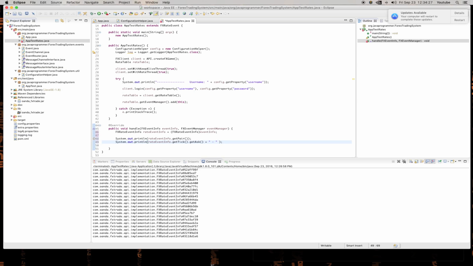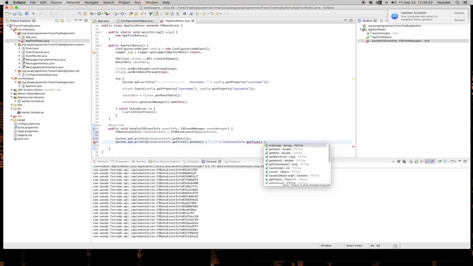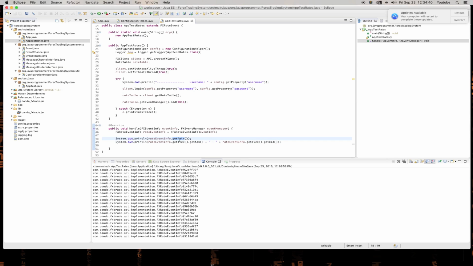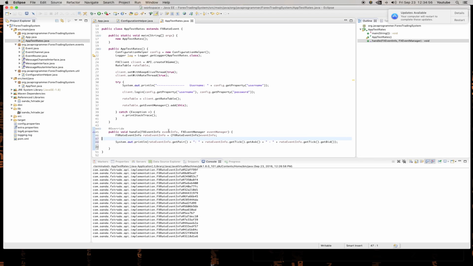Maybe we'll print out the ask price, and we'll print out, let's see, rate event info dot get tick. We'll print out the bid price. So this should be the two different prices. So we're printing out the pair. Maybe let's put this all on the same line because there's going to be a lot of these, as you can see by our last run of the program. Let's take this line out. All right, let's see what this gives us.